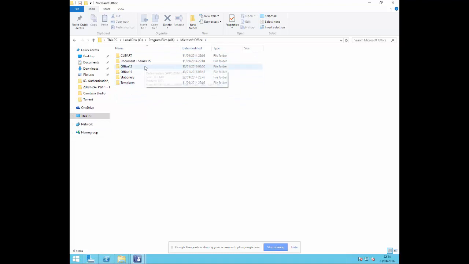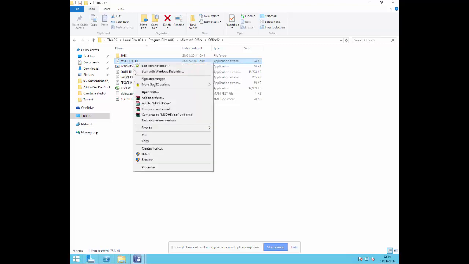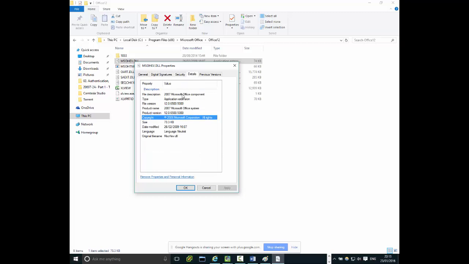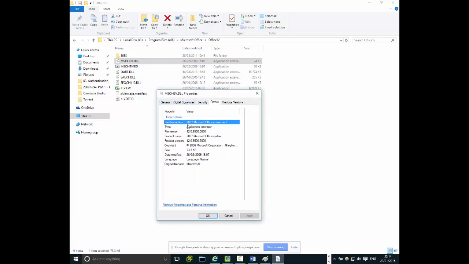If I'm doing file scanning through software inventory, if I double click on this, look at this file here, MSOHEV.dll. Properties, details, because that is what software inventory is reading. And look at file description: 2007 Microsoft Office component. I've never had Office 2007 installed on this machine, ever. But the file was created in 2006, introduced in Office 2007, and is still needed by Office 2013, so it exists on my machine. So if I'm just doing file scanning using software inventory, it will just go and scan this file and report, David, you have a software called 2007 Microsoft Office component installed on your machine.